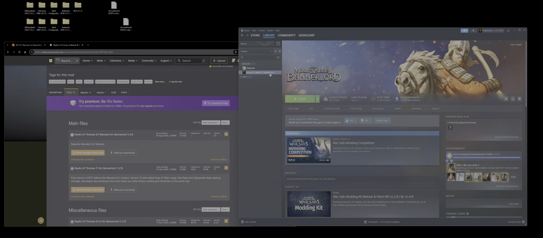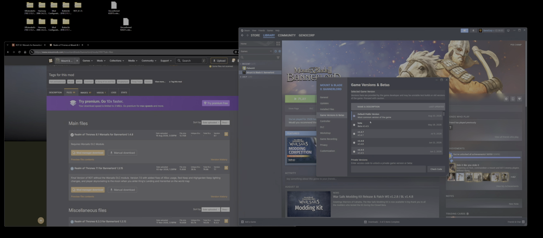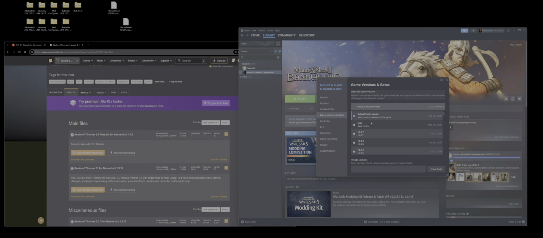While those are downloading, you want to go to your Bannerlord, Properties. I do recommend deleting all previous mods, especially Realm of Thrones if you had it installed. Clean files, clean install, delete your shader cache and all that type of stuff. I go to game versions because this is live as of August 16th. The default public version is 1.4.8. But in the future, you come to this screen and you'll be able to choose your version matching the mod version you want to play on. So, for example, 8.1, you choose 1.4.8. 8.0, you choose a different game version.